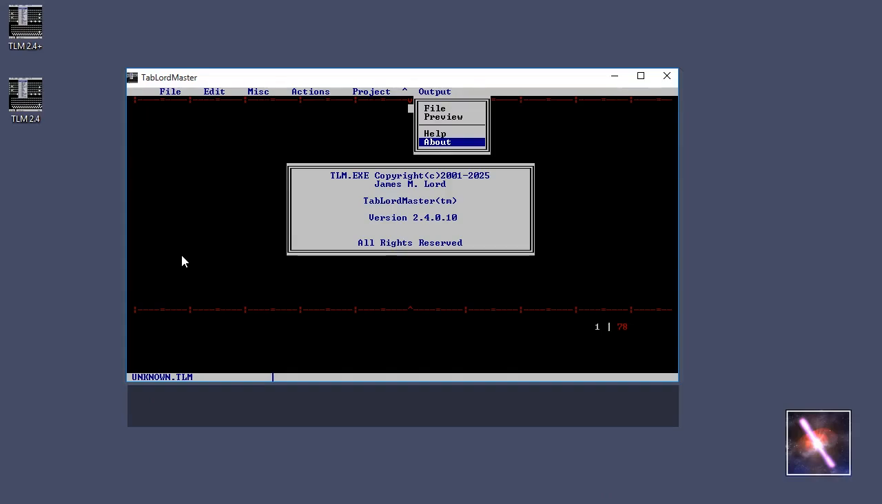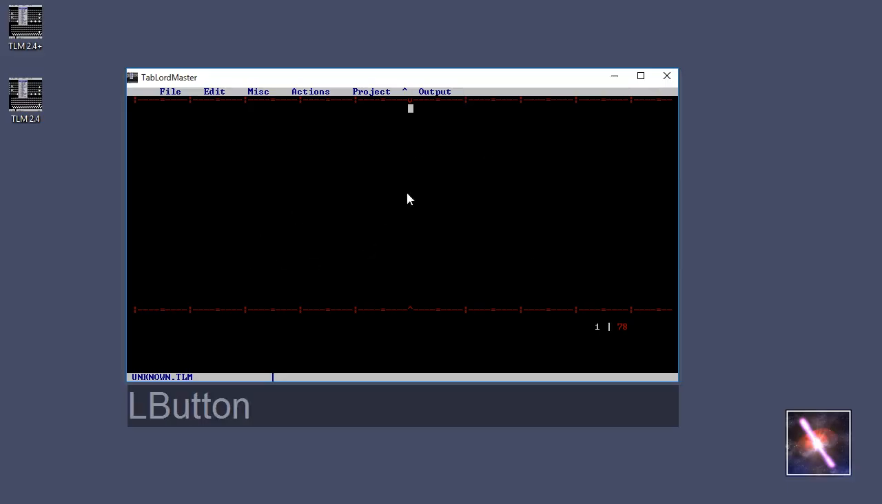Okay, this is my program called TabLordMaster. It's version 2.4. It's a 32-bit horizontal tablature editor. It edits in the center, and the output is to text, vertical or horizontal, whatever you prefer. Also, you can save your progress in a TLM file. It's a proprietary, just my own format. Don't edit the TLM files in anything but my program, or it'll corrupt the whole thing.